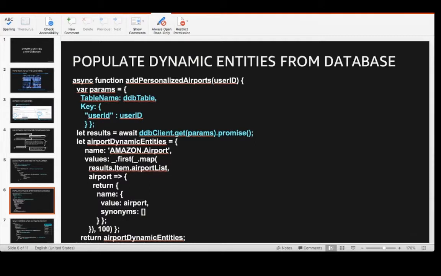And this database is a database of all of the airports that I've flown to and any specific nicknames that I, as a customer, have given those airports, be that home, be that work, be that where my friend Emma lives, whatever that may be. So here you can see that we're actually constructing the dynamic entities. Again, we're extending Amazon Airport, and we're filling in all of the results from the airport list, which is that field in the DynamoDB results.